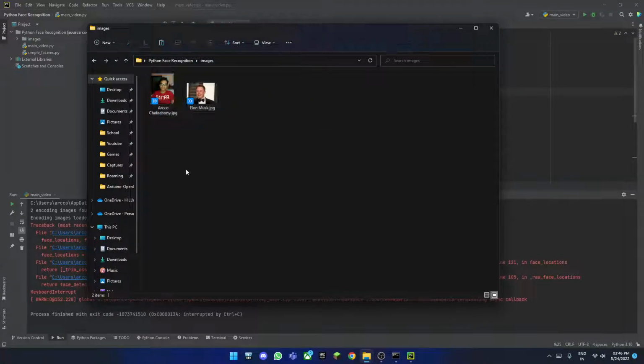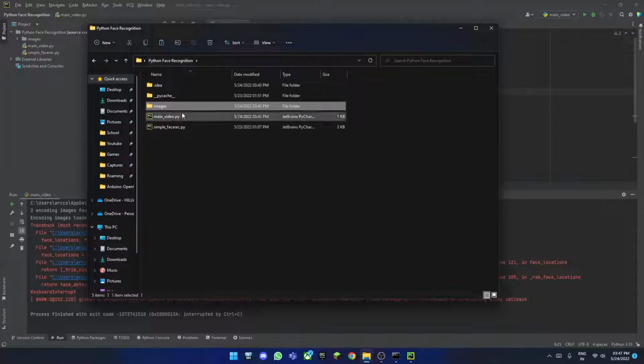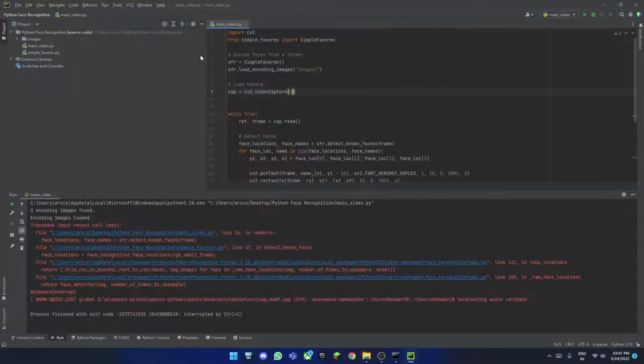In here, as you can see, I had two images, Elon Musk and myself. So it knows these two people only. You'll just have an image with the person, and the name of the image will be the name of the person. So this is the name it will take. You can have infinitely many pictures. Let's say you are in an office or something like that, you can have all your employees, and if it gets a different person, it will send you an alert. So basically you can have the images in there, and once you run this main video.py file.